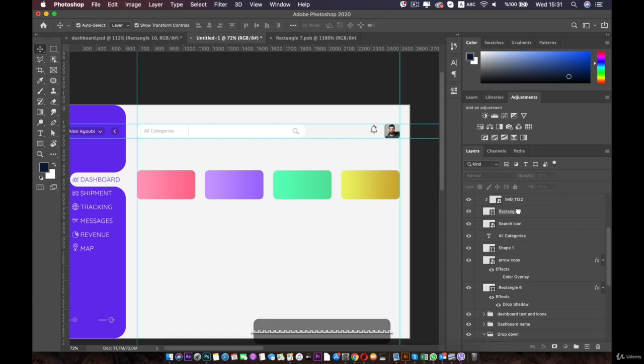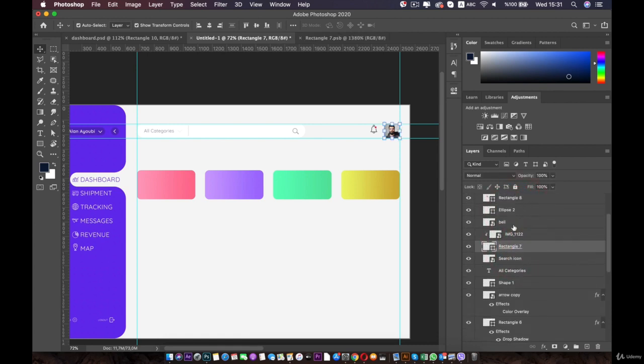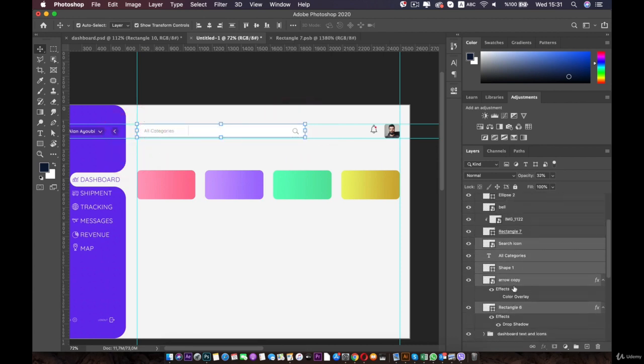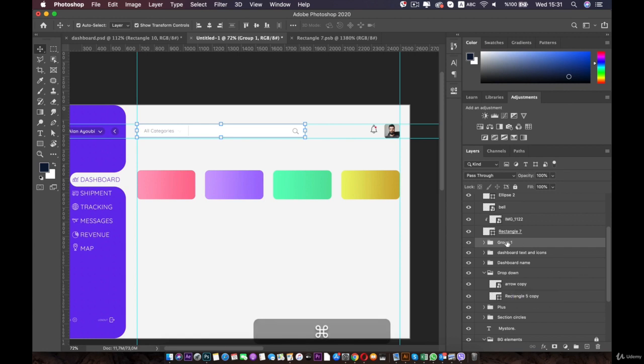The next thing we are going to do is to arrange our files, especially for this area, for the search bar and also the profile. I'm going to select everything that is related to the search bar, just like this. And now Command G to group them. We will name it search.